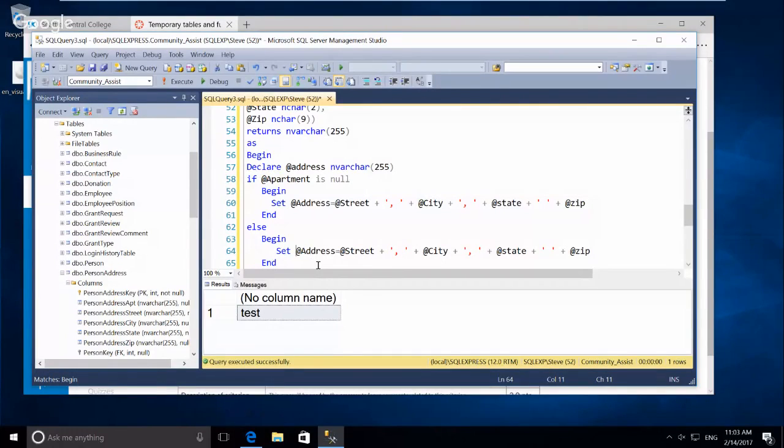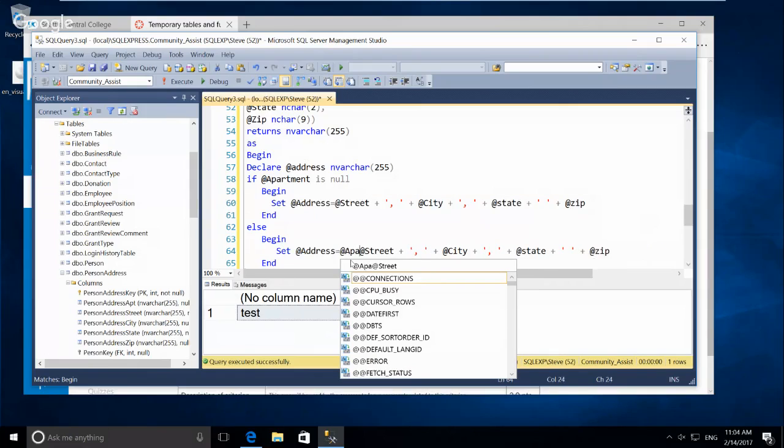Set. So we'll do add apartment plus, and we'll do a space plus. So the only thing is I added the apartment in if it's okay. Now what is it? That's not what you want. Set add address equal. Oh, I see what I did. Sorry. Here we want add apartment.